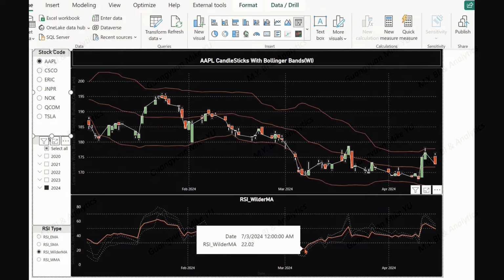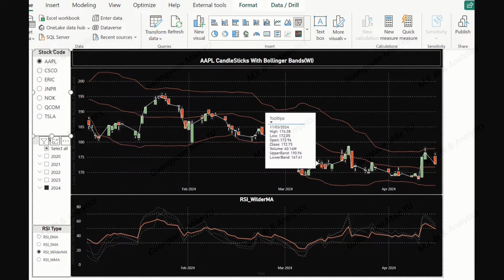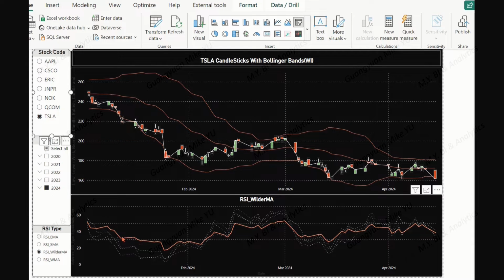Thus, it attracts many analysts to create RSI visual charts in different ways to support decision-making demands.